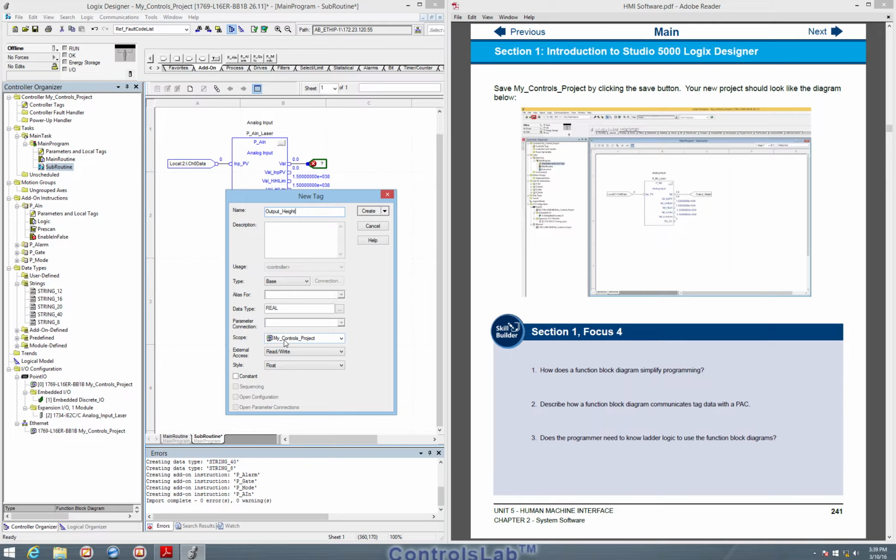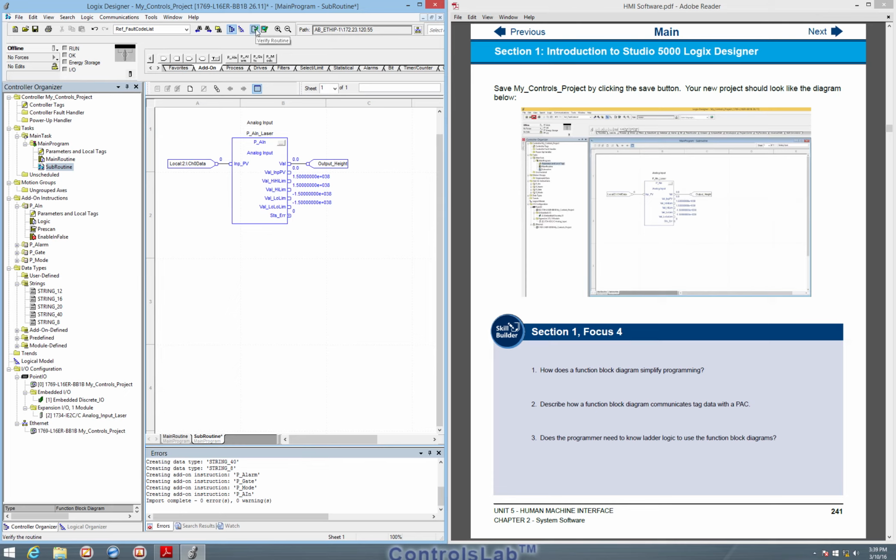So now we have our whole function block diagram set up for our analog input for our laser, and we can verify that routine if we want. Zero errors, zero warnings, so that part of the routine is all set up and programmed.